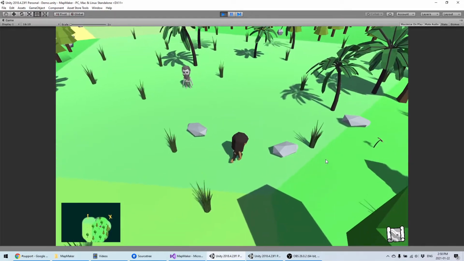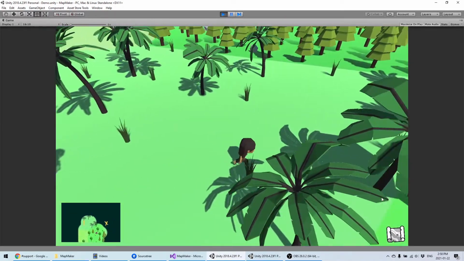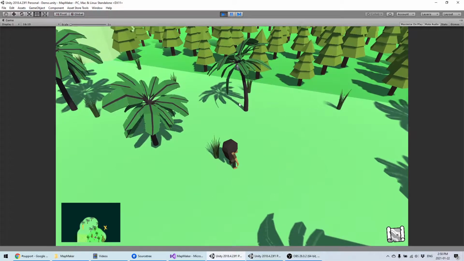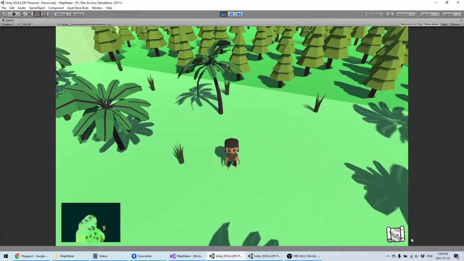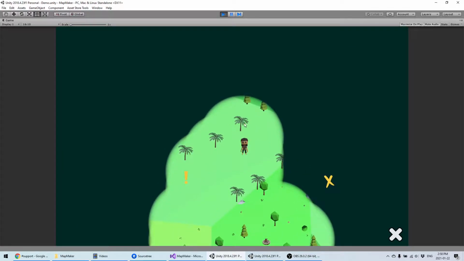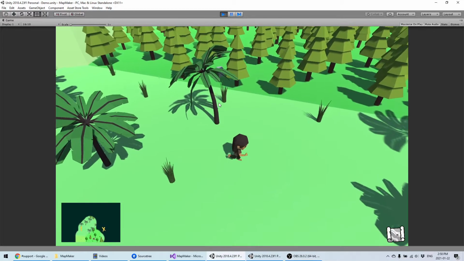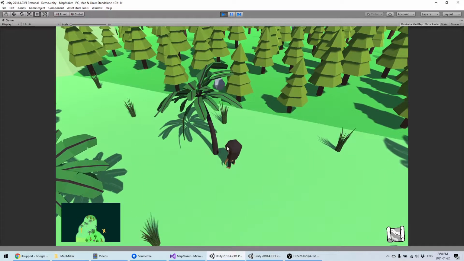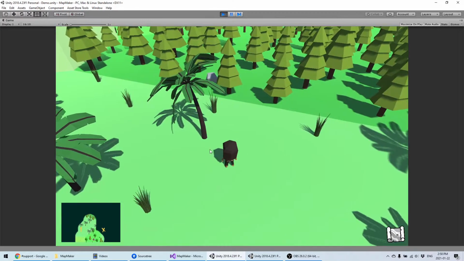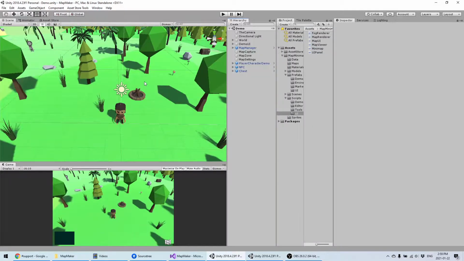One of the cool things about this asset is that you can attach an icon to any object. So for example, this tree here has an icon attached. So when I go in the map, it will appear here. And if you were going to cut this tree and remove it or destroy it, then it will stop appearing here because the game object in the map has been destroyed.